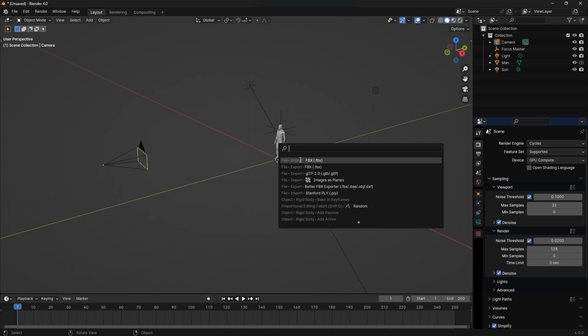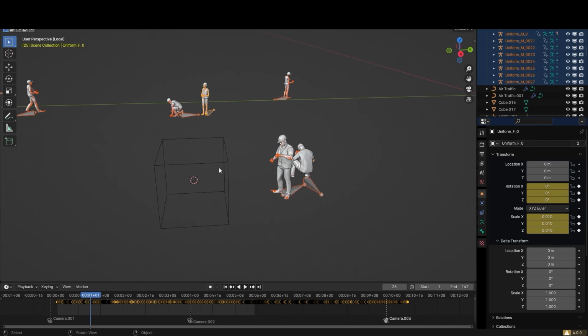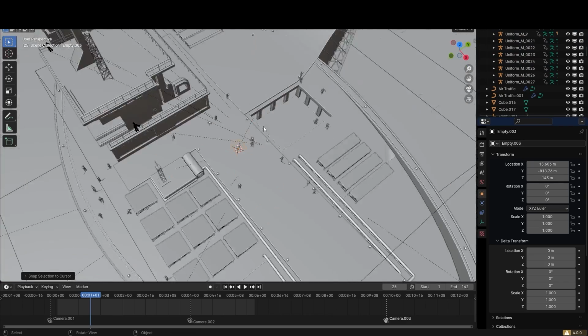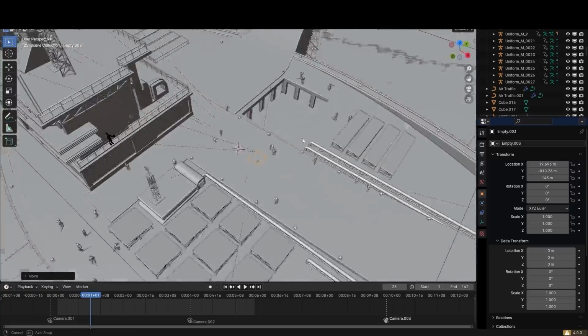Inside Blender, you can just import as FBX. I usually prefer using the CC Blender Tools add-on to import anything that is coming out of Character Creator or iClone. But in this case, importing as FBX just worked fine.